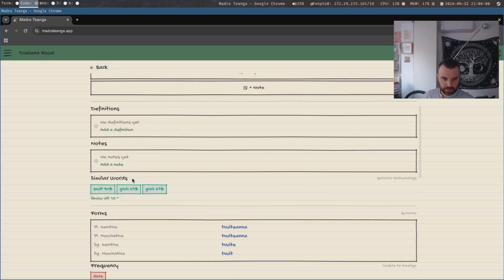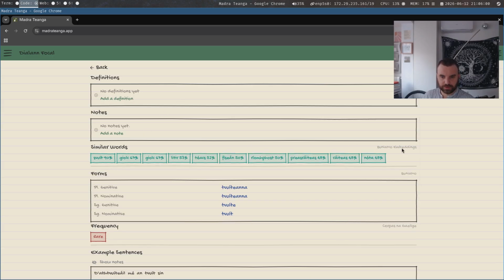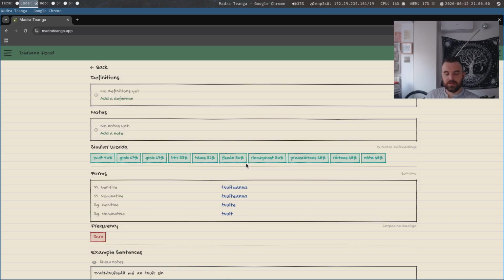And they'll show up here then, and this is the data from the Bunachar. I tried in the app to give direct on-screen credit to wherever this data was taken from, and you can see similar words. Sometimes this is really good, sometimes it's not so accurate. It's kind of hard to get right.